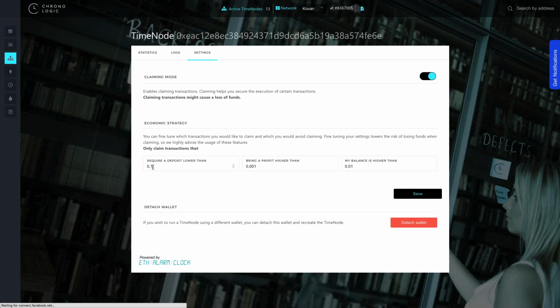Okay, so someone asks if you need the claiming mode switched on. The claiming mode is what allows you to claim the transactions. If you do not switch that on, you don't claim transactions, but instead you attempt to execute the transaction when it is time for execution, which increases the chances of collision with other time nodes attempting to execute the same transaction as well.